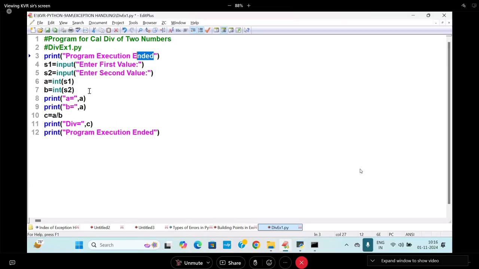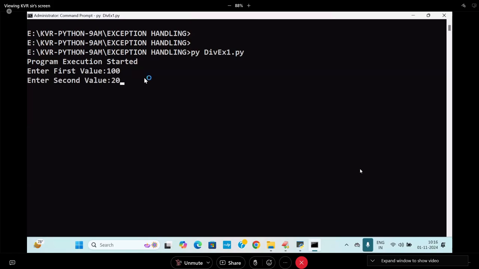So try to carefully look into that. Div ex1.py. Try to run this code. Now I am entering .py. See this now. Program execution started. Entering 120. Which input?